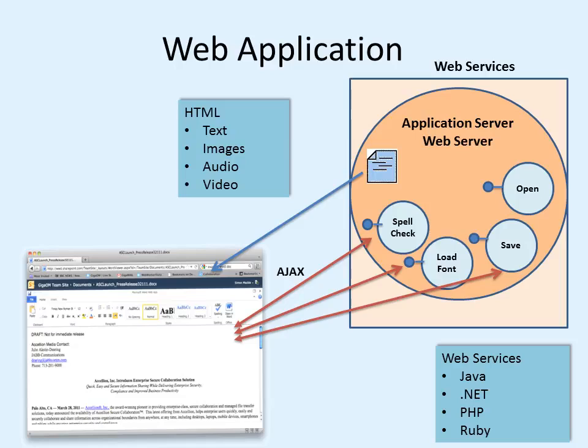If I am checking for spelling, the text may be sent to the spell checker. It finds the spelling mistakes and returns the result, and that is updated inside the browser window. When I say save, all the document contents are sent to the server and saved on the server. So only the user interface is inside our browser window on our machine, and all the functions required for this program are inside the web server.